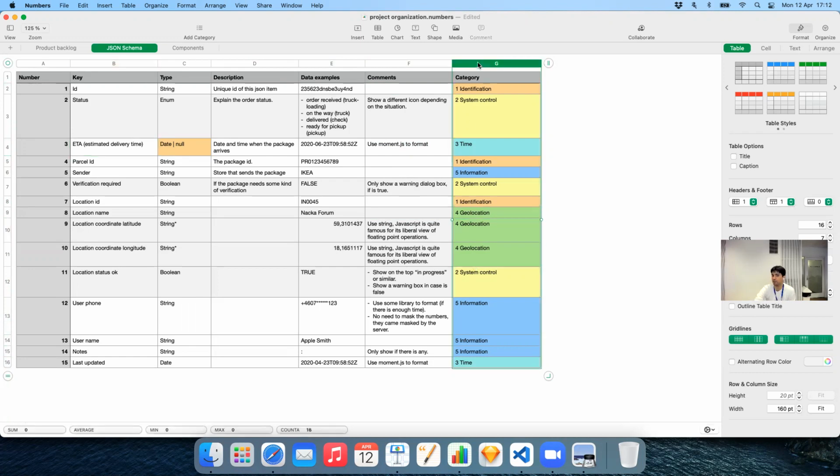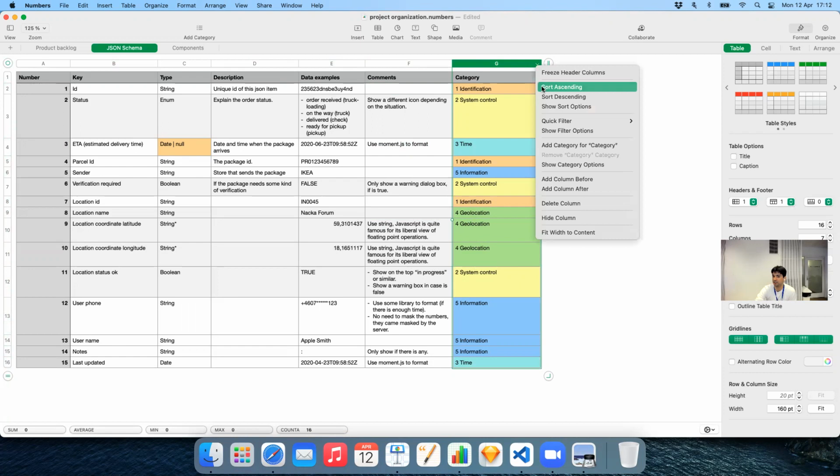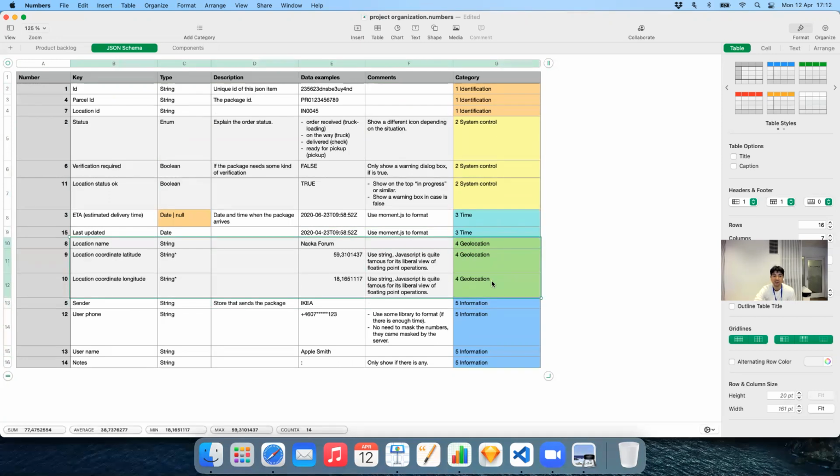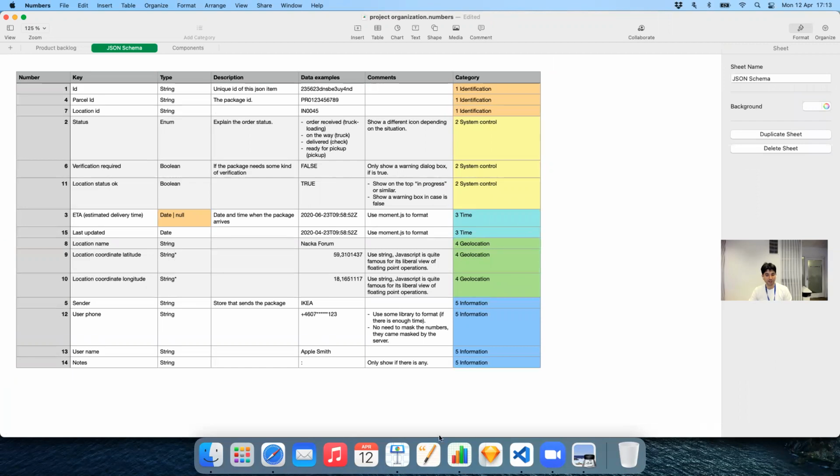We can add one column to organize by category. So we have 3 keys by ID. What I call system control is status, these Booleans. We have something related to dates. We have something related to geolocation. We have information about the user profile, and so on and so forth. So we can organize stuff as much as you want. In any case, let's continue.